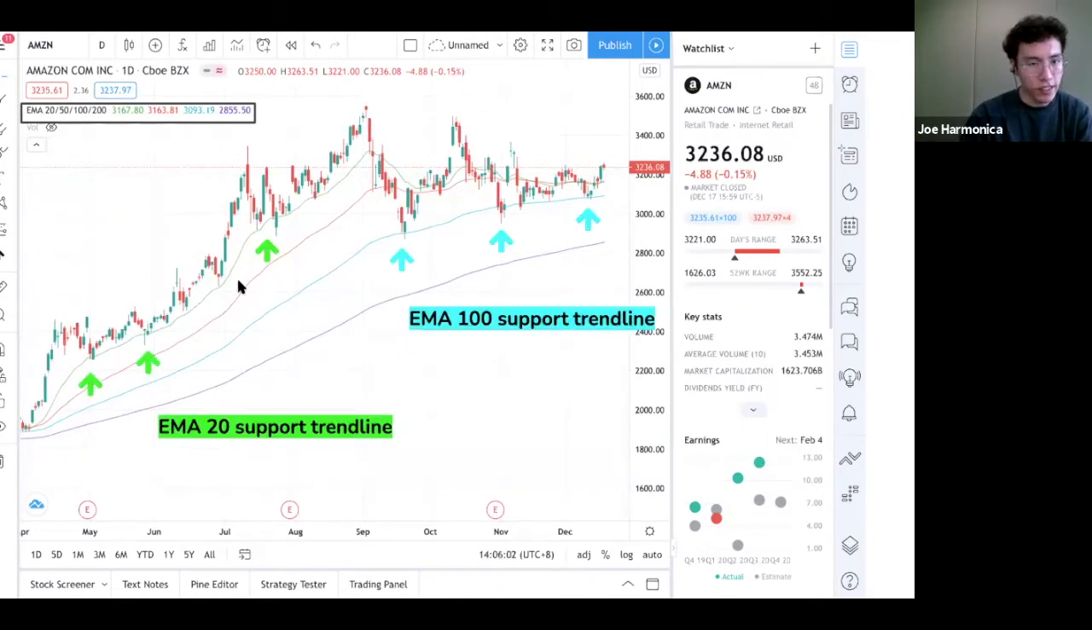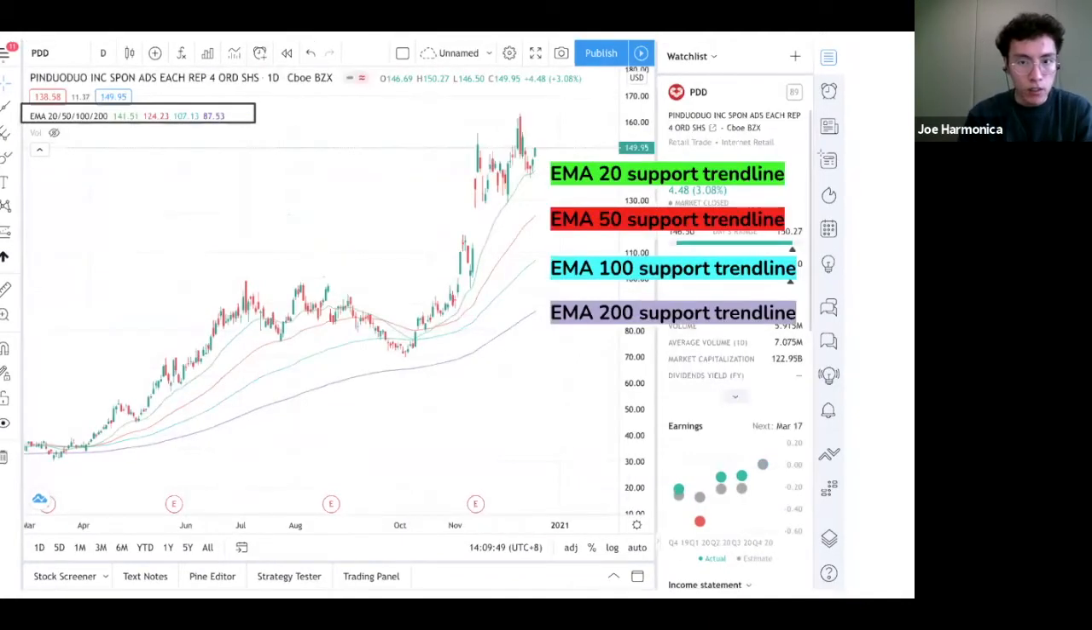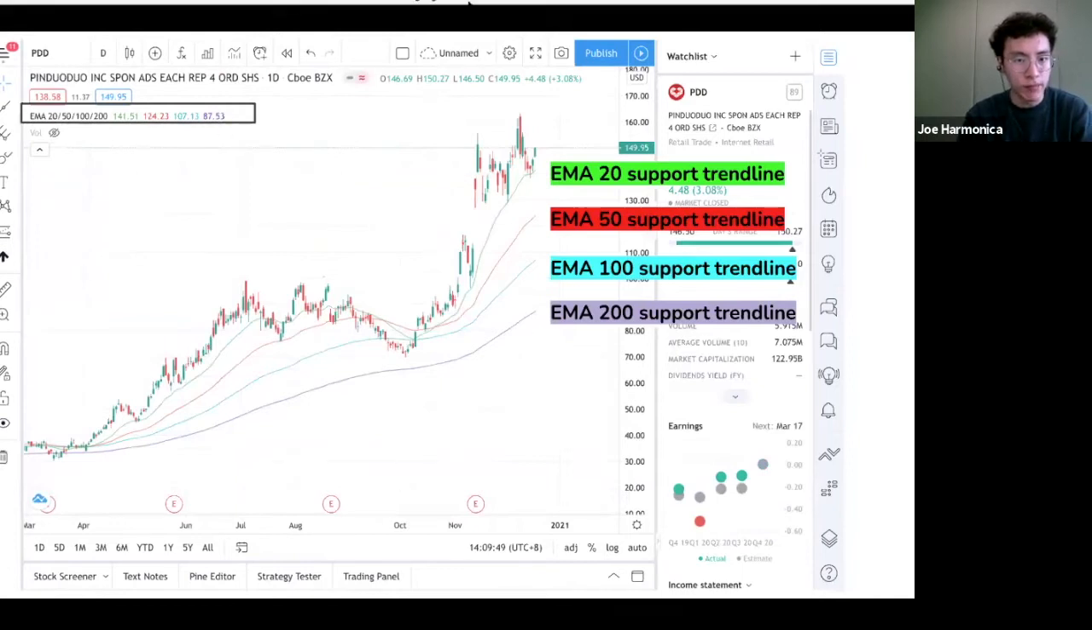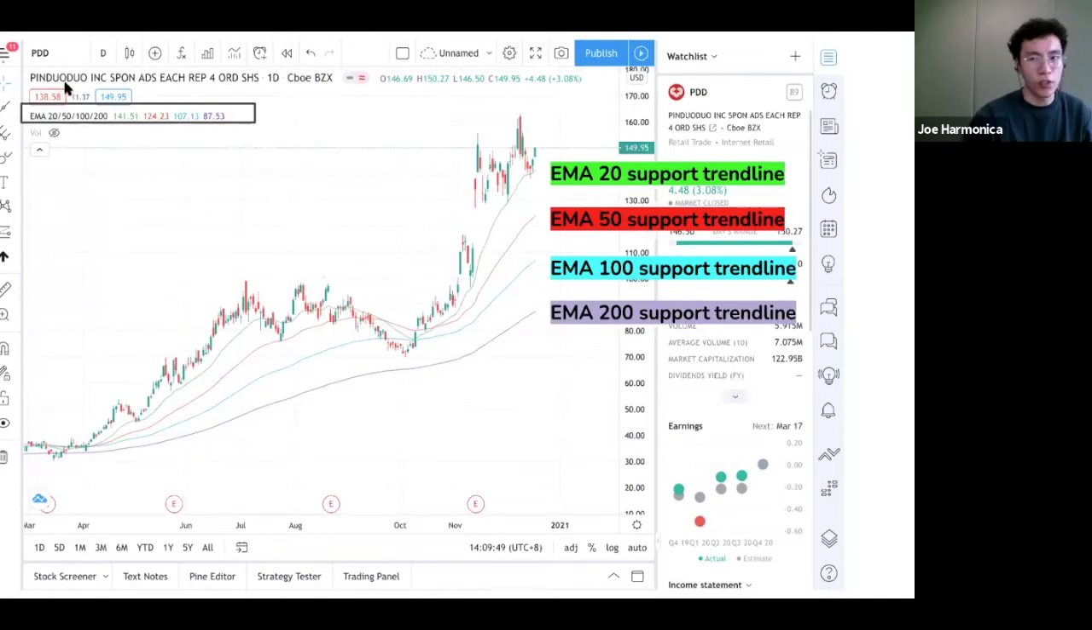Yeah, this is just an example again on Amazon. So the green one means that the price follows EMA 20, blue, it follows EMA 100 support. Okay, so except for Amazon, another example is Pinduoduo here. Pinduoduo is another stock, another Chinese company stock. It is currently very hot also. It does something on online marketplace. So similarly, EMA 20 green, 50 red, 100 blue, 200 purple.